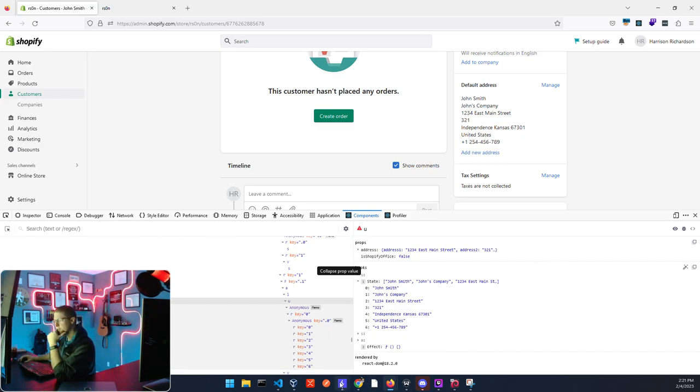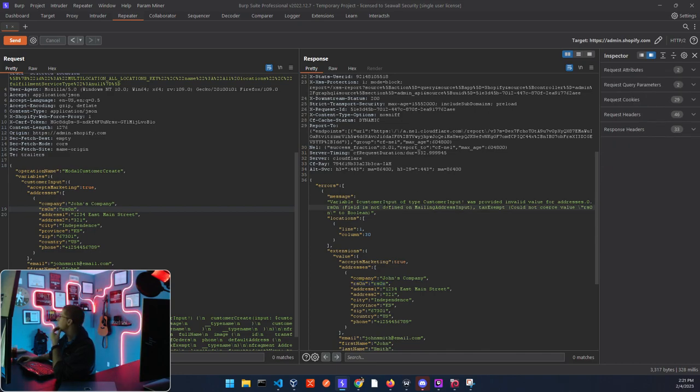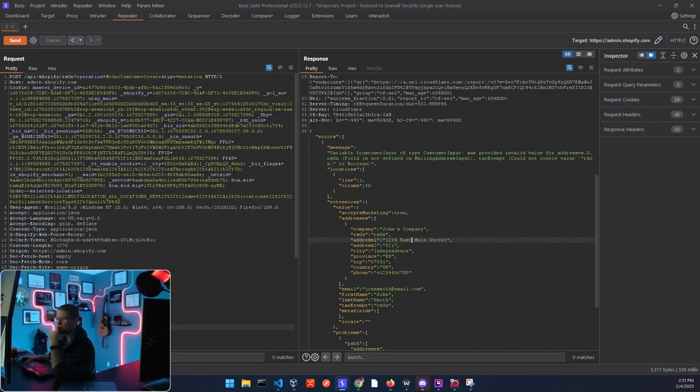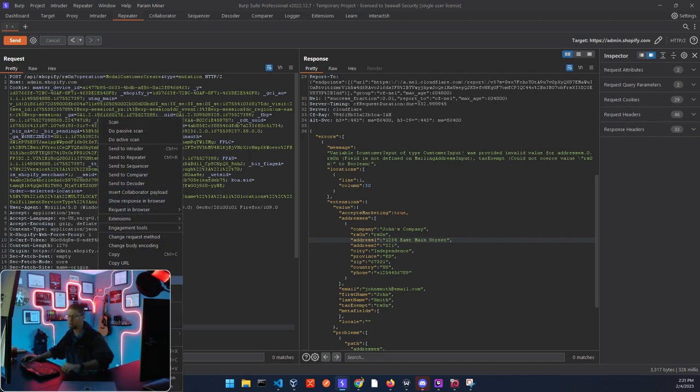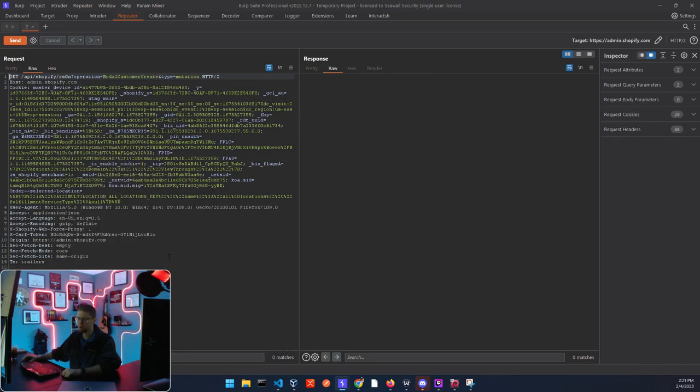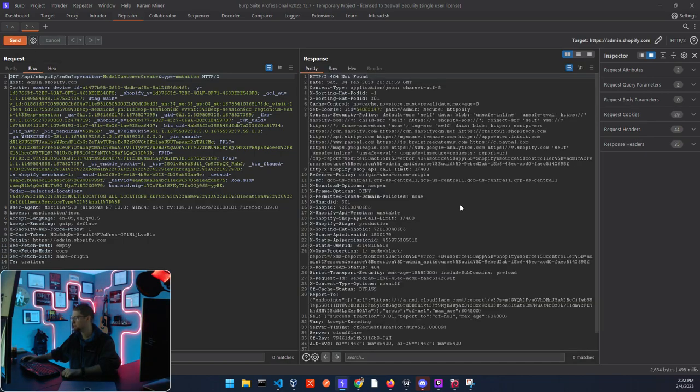We also don't know if it's actually been injected. It's entirely possible that this is just reflecting everything back to us. I'm going to try and find somewhere I can see this full object. Maybe if there's a GET request, I can try that. Let's actually do that. Let's send this to Repeater, and I'm going to change this request method and see what happens. Okay, so that endpoint does not exist.